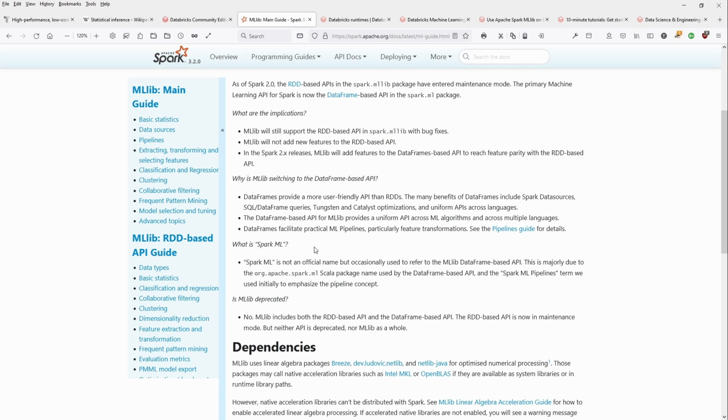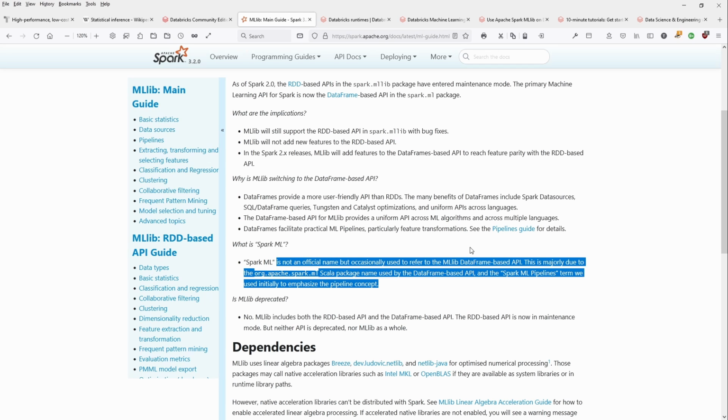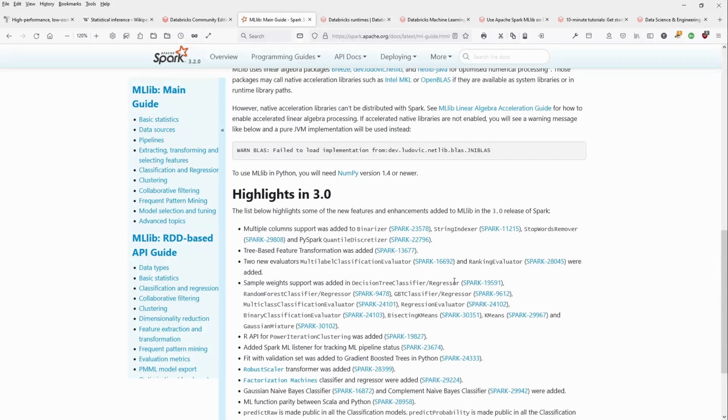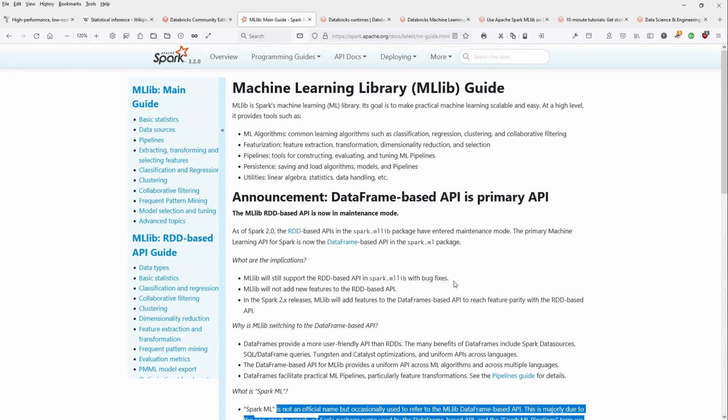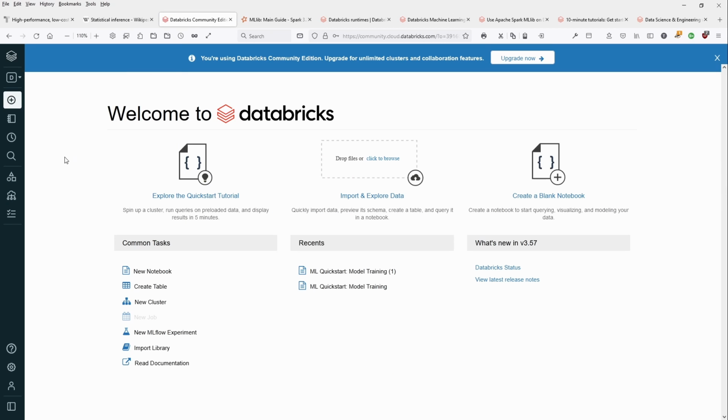Dependencies. What is Spark ML? Maybe for some definition, Spark ML is not an official name, but refers to the MLlib DataFrame-based API. And we will have a look at that directly, but let's jump into the Databricks platform. We have here the Databricks Community Edition.